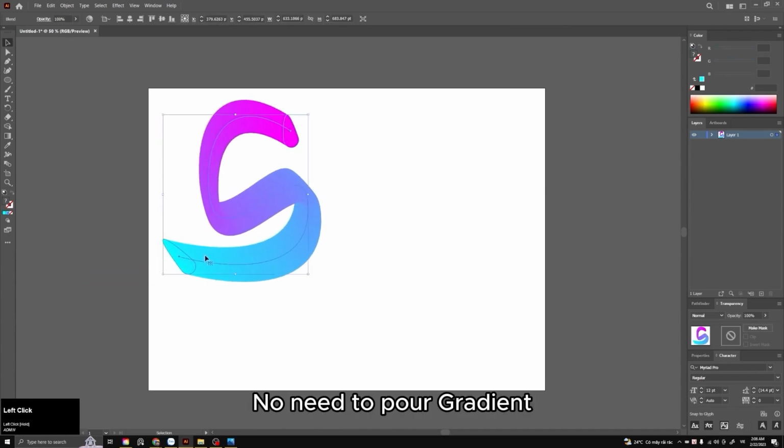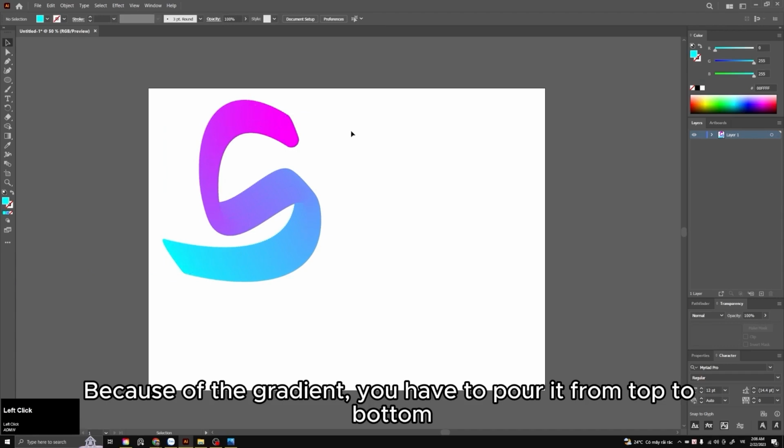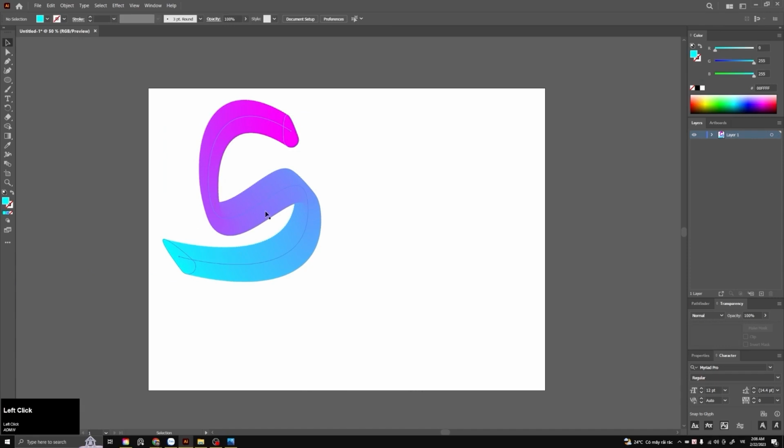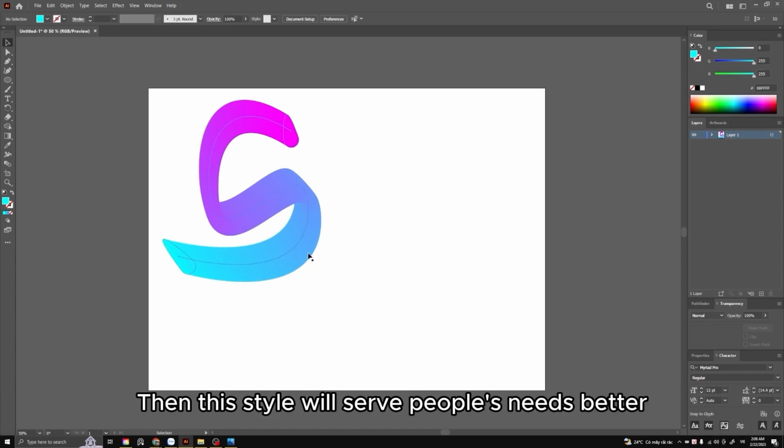No need to pour gradient. Because of the gradient, you have to pour it from top to bottom, and the radiating half is not very pretty. Then this style will serve people's needs better.